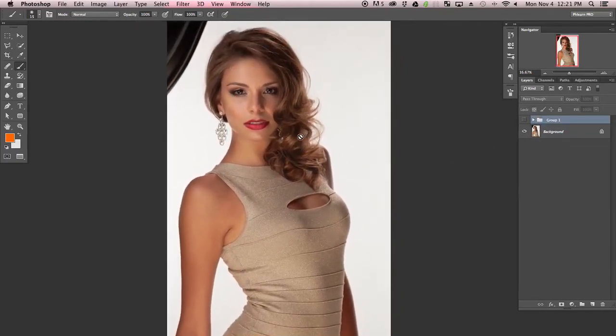So that's going to be it. This is the end of section 1. And next section, we're going to be doing liquify and shaping. It's going to be really cool. We'll see you guys there.